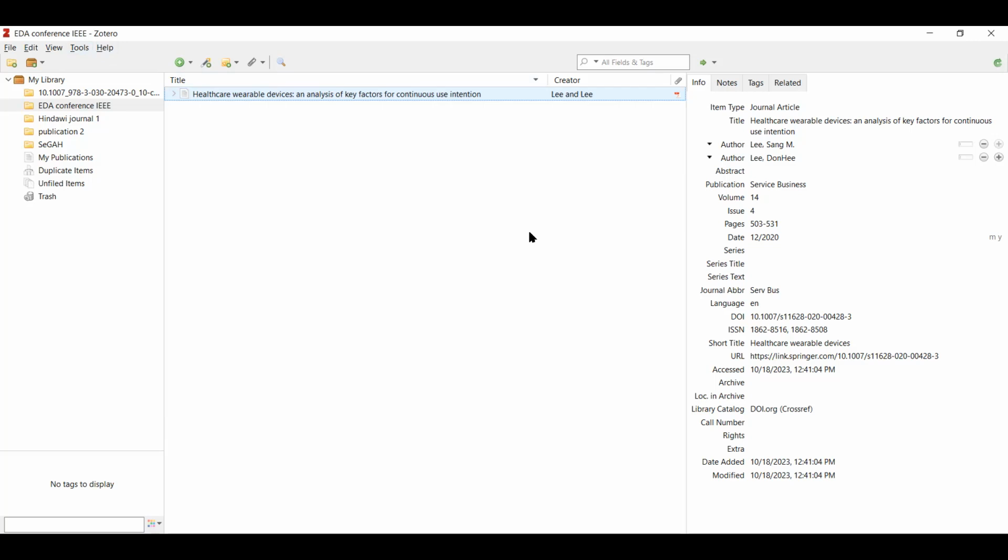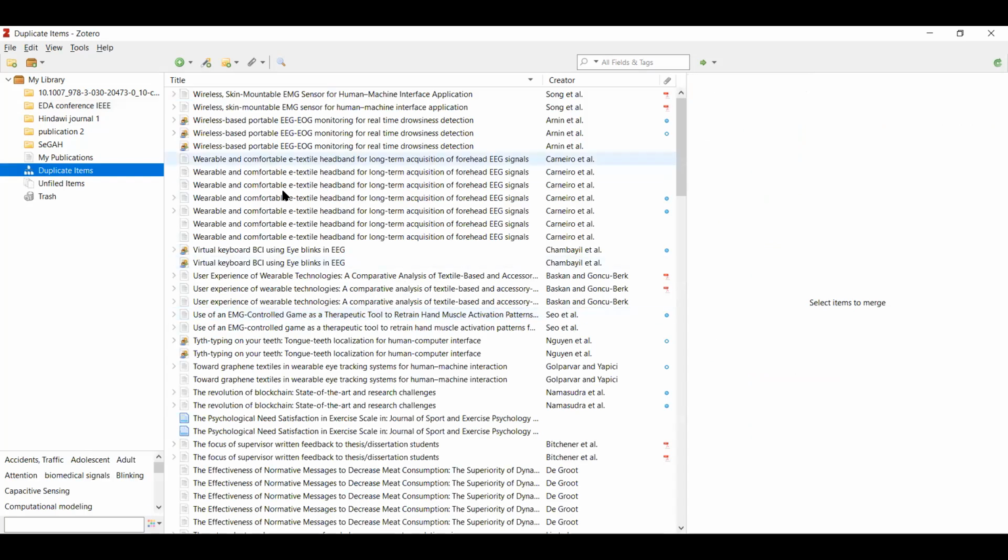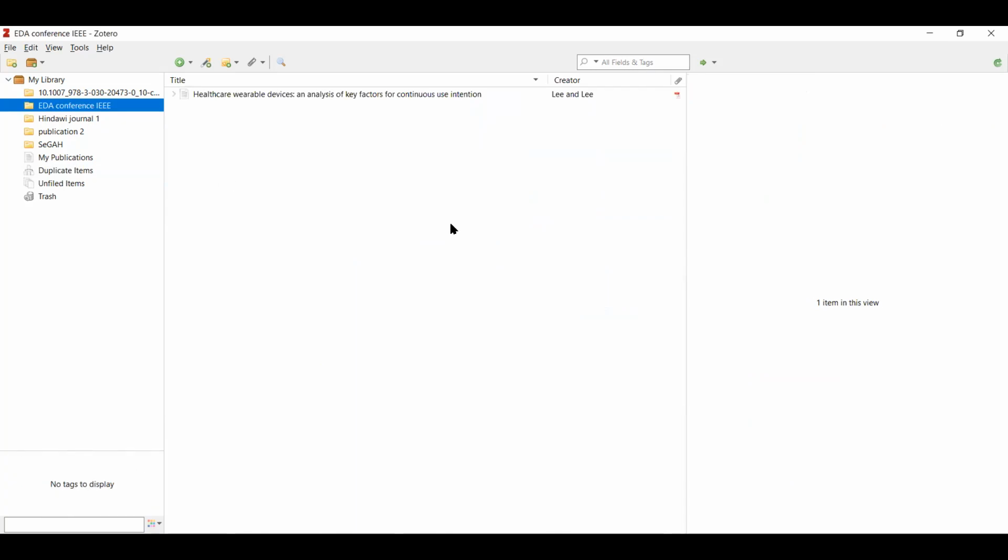And also it's easy to detect any duplicate references. Sometimes we add a reference, but we can check whether we added some reference twice or not, so it can detect the duplicate item. So in my case, I have a couple of duplicates in another folder, so I can choose and delete those from the Zotero software. I see. Thank you.